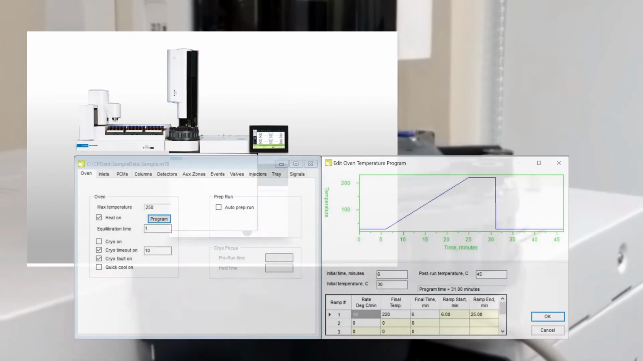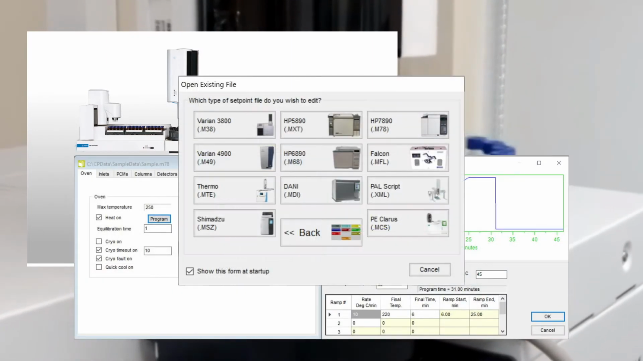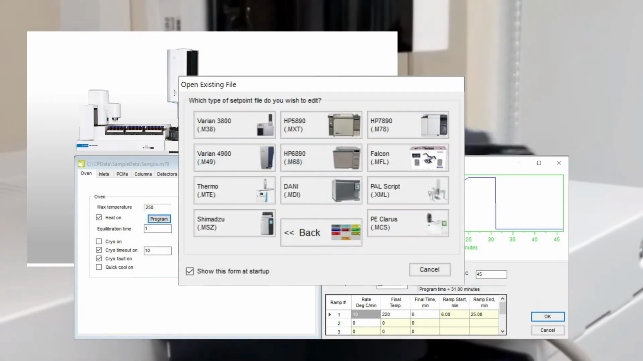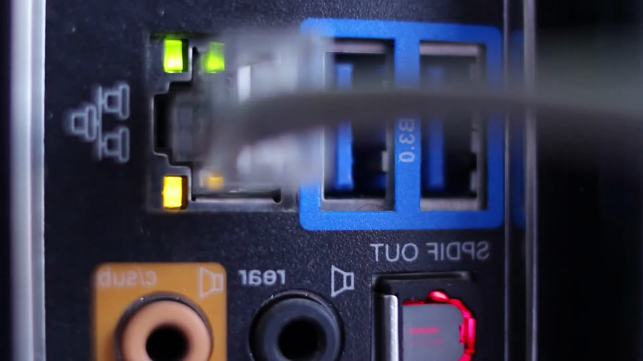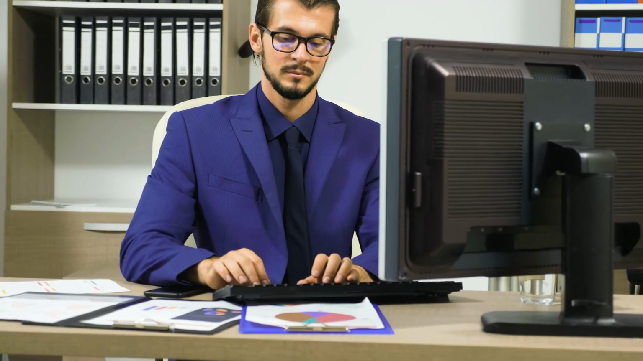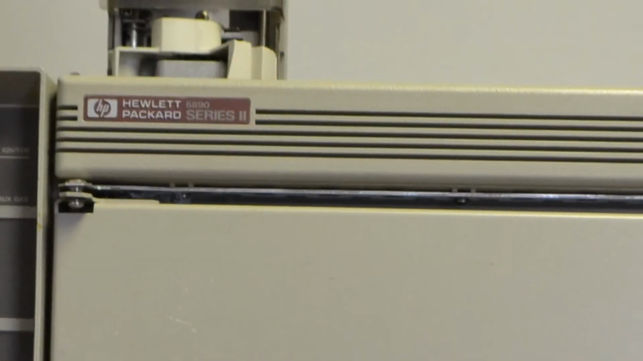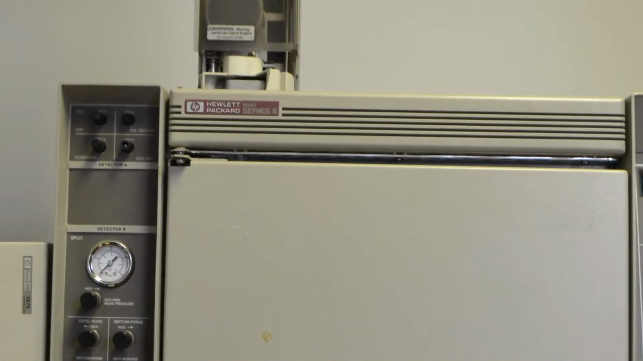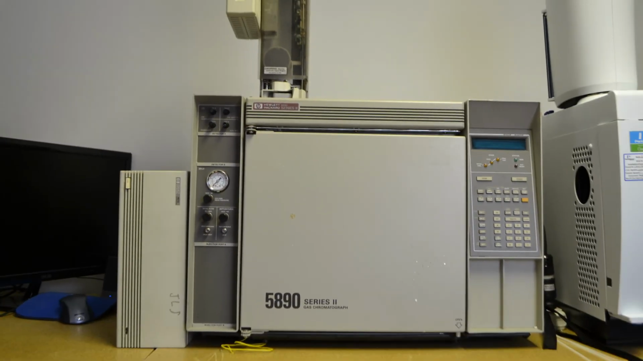New models are being added all the time, and we support the latest instruments from Agilent, Shimadzu, Thermo, Perkin-Elmer, Teledyne Falcon, and many more. Remote network connection is available for all instruments. View real-time data from any workstation on your network. Chromperfect continues to be the champion for older, discontinued instruments like the HP5890.